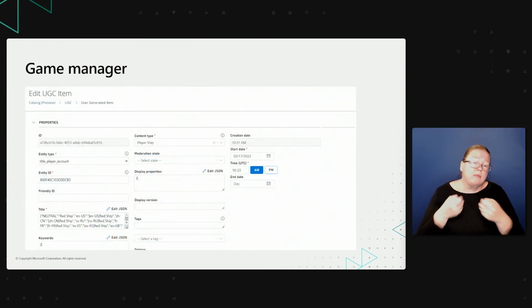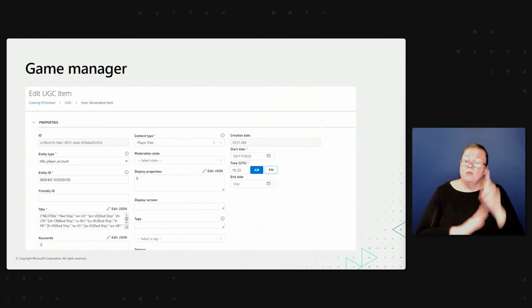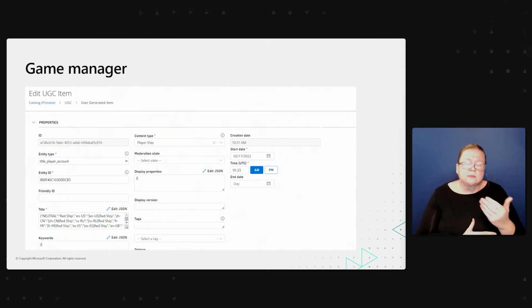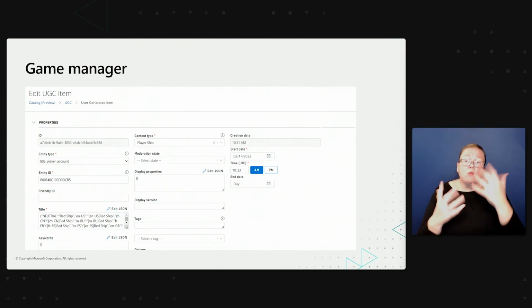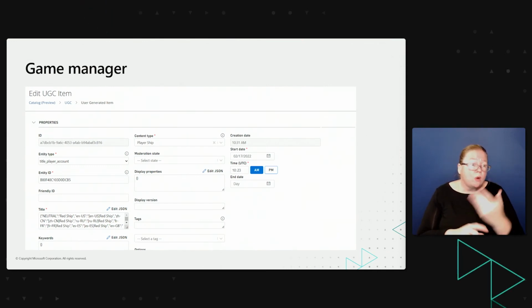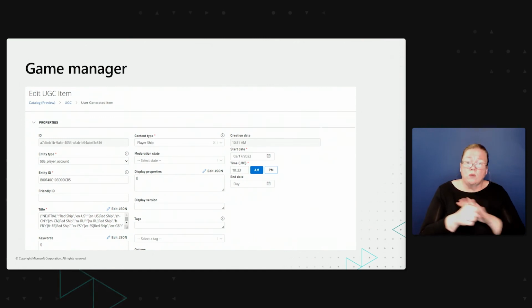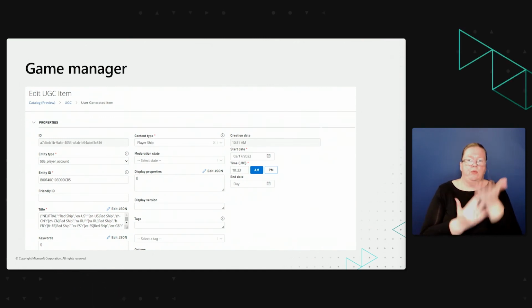Another thing Game Manager allows you to do is it has the same edit functionality that you can build for your game. This allows you to constantly monitor and add content specifically. So as a developer, if you want to add new items, this is a great place to do it. As well as if you want to make any changes to existing items, such as changing the moderation state or updating localization pipelines, all of this can be done through here.